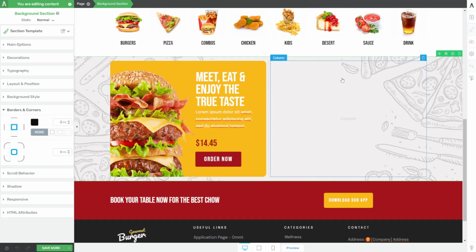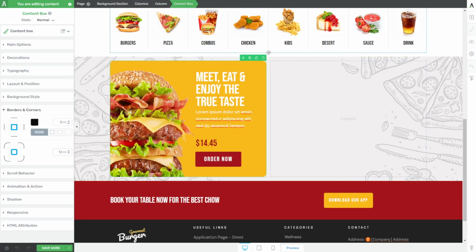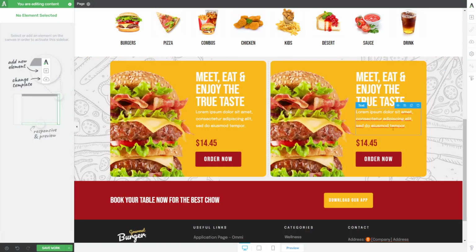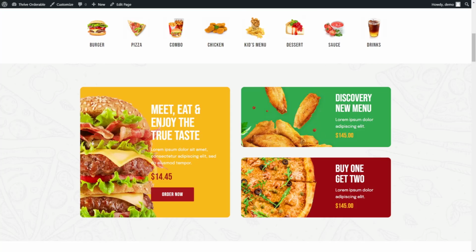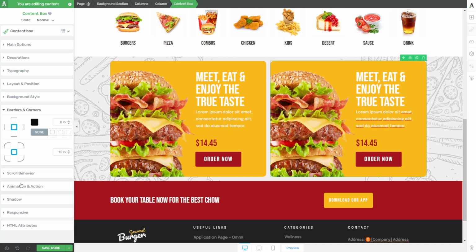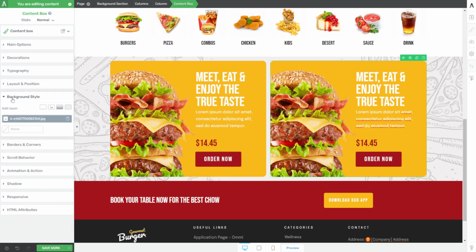Now we need to build 2 more of these similar things right here. Because I've already built this one, I am just going to duplicate it, and bring this in and just make some edits to it. So we're going to make this one green. Let's go ahead and change this. Let's do our background style.